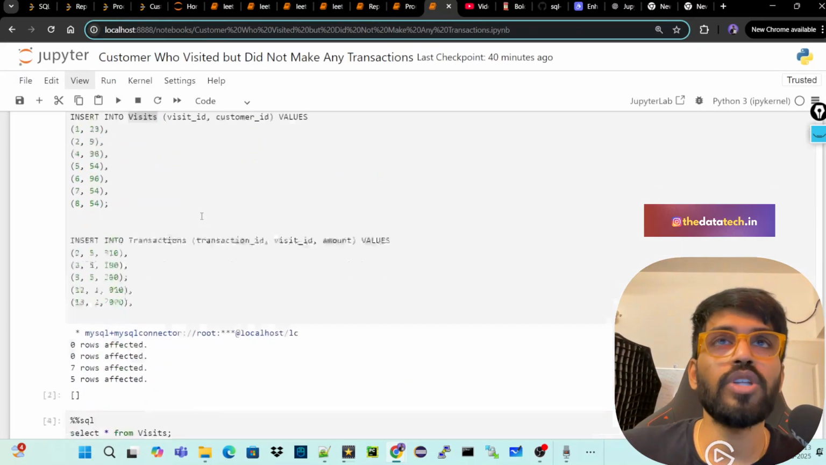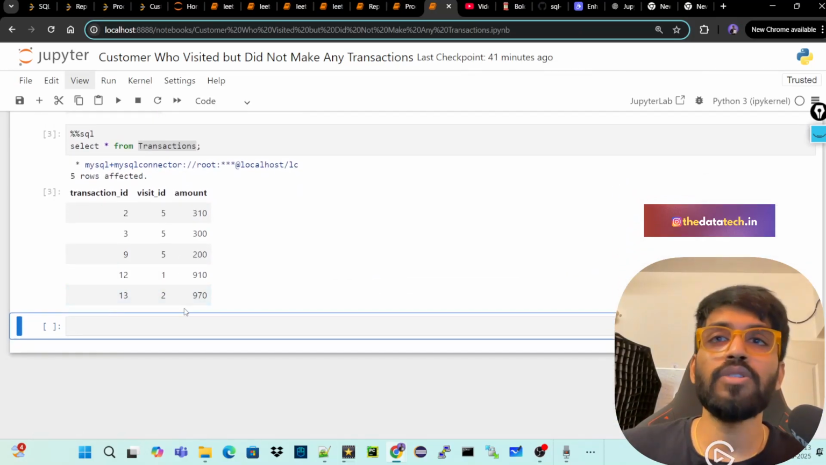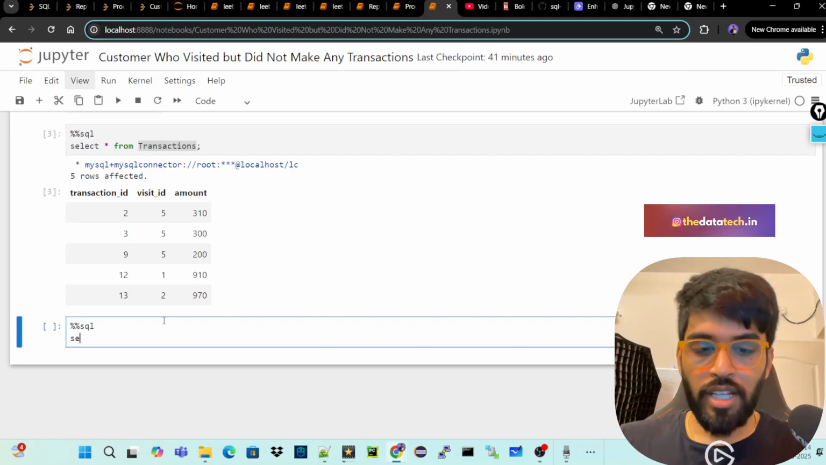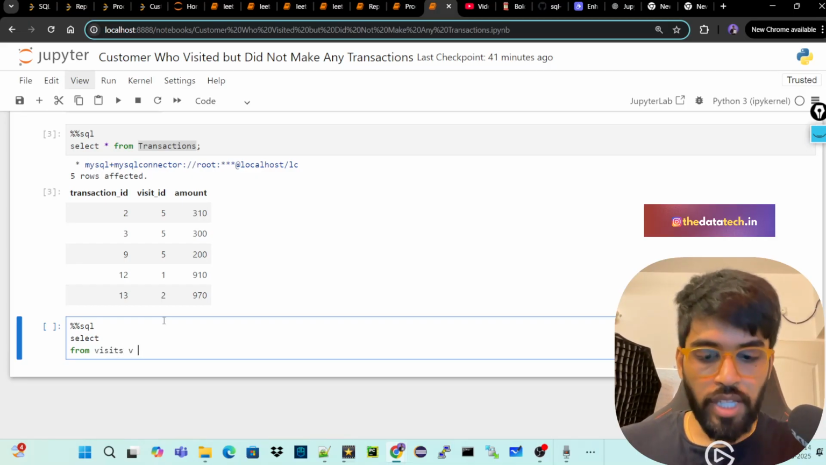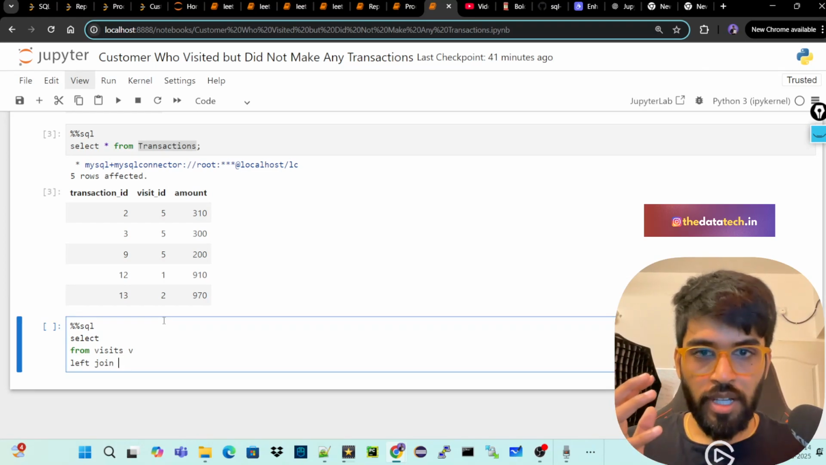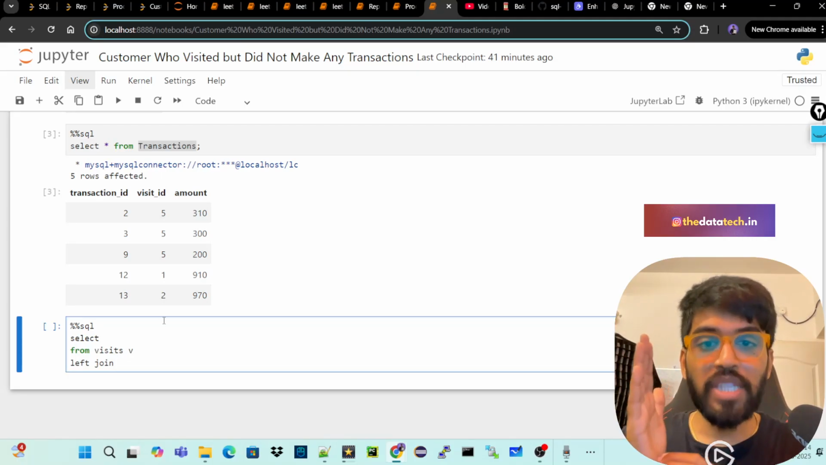So I just made all the inserts and the selects. You can see here visits and transactions. Now I'm going to show you in 2 steps. First let me do a join. Select from visits V, left join. I'm doing a left join because when I do a left join, it gives the matched value with the right table. For the remaining not matching, it will return null.